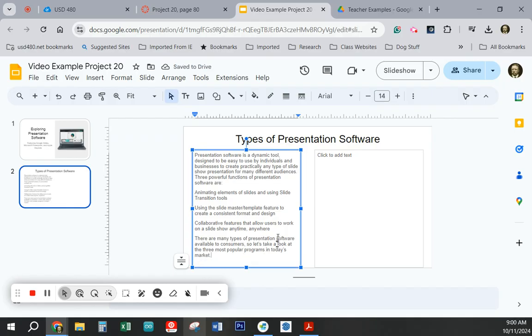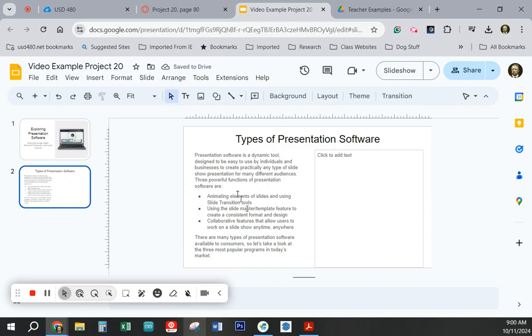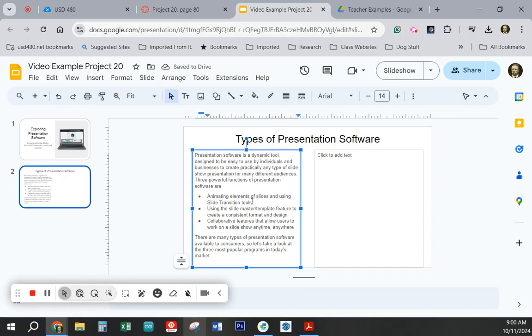It's still too small. We're going to deal with this. Okay, I'm going to go ahead and select these right here because these were intended to be a bulleted list. There we go. Okay, this is still way too small. Nobody can read it. So the next thing I'm going to do is grab this sizing handle right here. I'm going to drag that all the way to the edge.